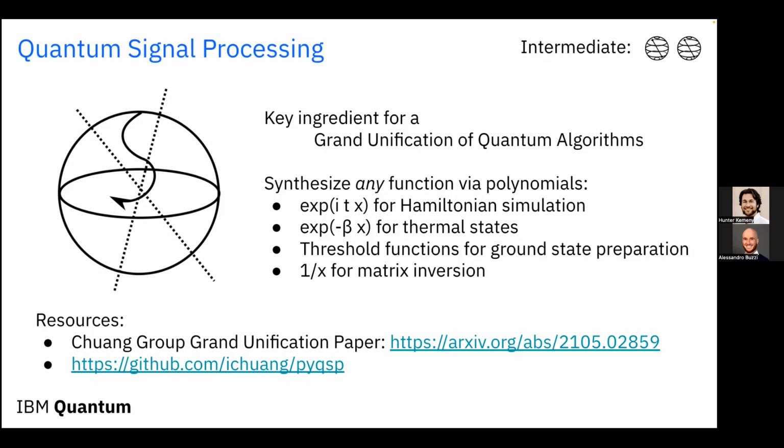Or if you're running the quantum linear systems algorithm, trying to solve large linear systems on a quantum computer, you will have to compute matrix inverses. This can be done by approximating the function 1 over x. So this is incredibly powerful because of how general it is. And all of it relies on figuring out how to encode these different functions into these angle sequences. And that's what quantum signal processing is.